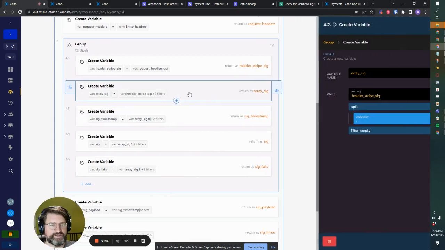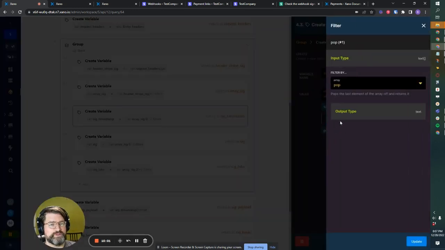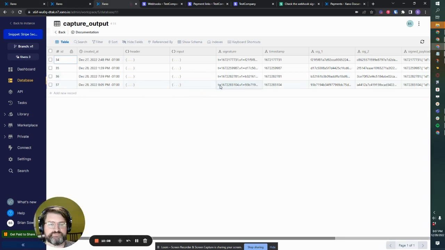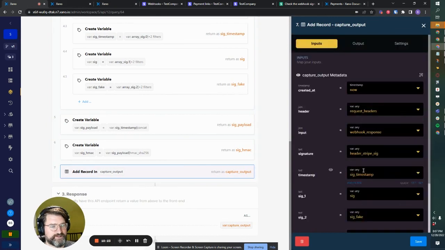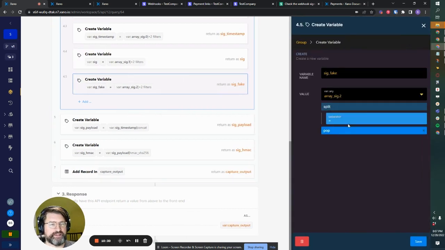So what we've done here is we converted the Stripe signature into an array by splitting it on the comma, as suggested by Stripe. And then on array sig0, that first value, we split on the equal sign, and then we use pop. What pop does is it pops the last element of the array off. So what it's doing is it's going in here, it's splitting on the equal sign. So now I have two values in my array, t and the timestamp, and then it pops the last value off and puts that in as sig timestamp, which is then stored in timestamp right here. And it's doing the same process with the first signature and the second.